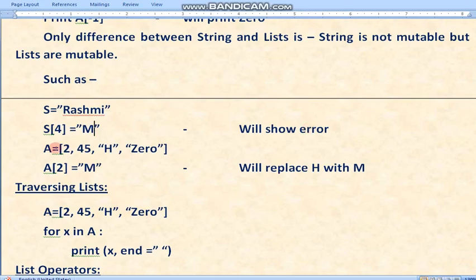The same thing I'm trying with a list. Let's check whether it is possible or not. I wrote a equal to 2, 45, h, then 0. In this case, I'm changing the second index. This is the 0th index, 1 index and 2 index. It means the h I want to replace with the value m. So is it possible?